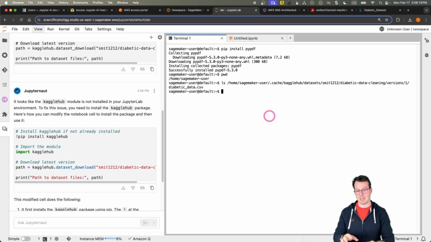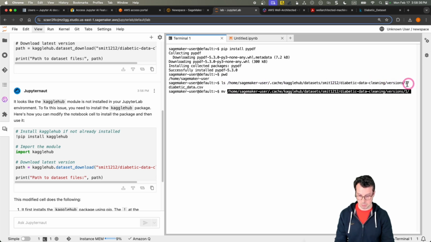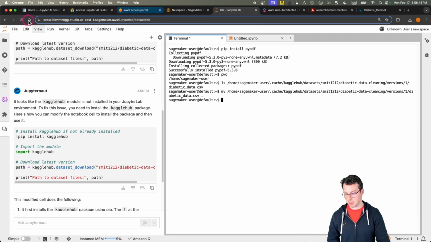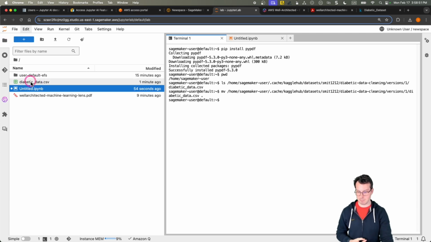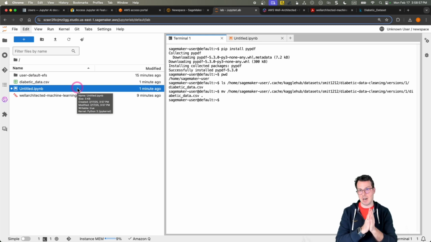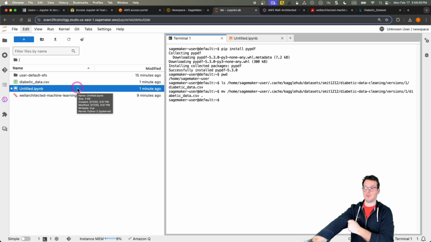So let's go ahead and copy it to our current working directory, so I don't have to reference this really long path here. So what I'm going to do is I'm going to do the move command. I'm going to include this entire path here, and I'm going to add the name and paste that, and I'm going to say let's move it to the current directory. So this has been moved here, which means I should be able to see it right here, and there it is, diabetic_data.csv file.